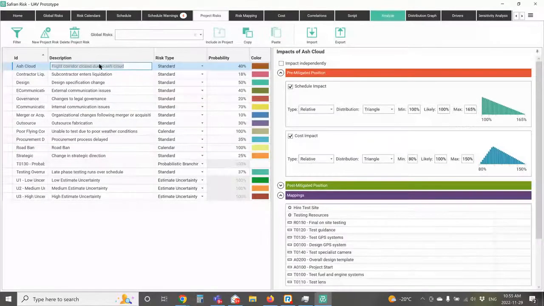Now, if I take a particular risk, in this case, I've got this risk for the flight corridor is closed due to an ash cloud. So it's saying there's a 40% chance that that's going to happen. If it happens, it's going to have a schedule impact, and here's what the schedule impact is going to look like. Now, an impact can be relative, which means it's a percentage of the deterministic value, or it can be absolute. So I can change it to say if this risk fires, it's going to have an impact of 10 days and $50,000. Or I can make it relative and say it's some percentage of the original value.